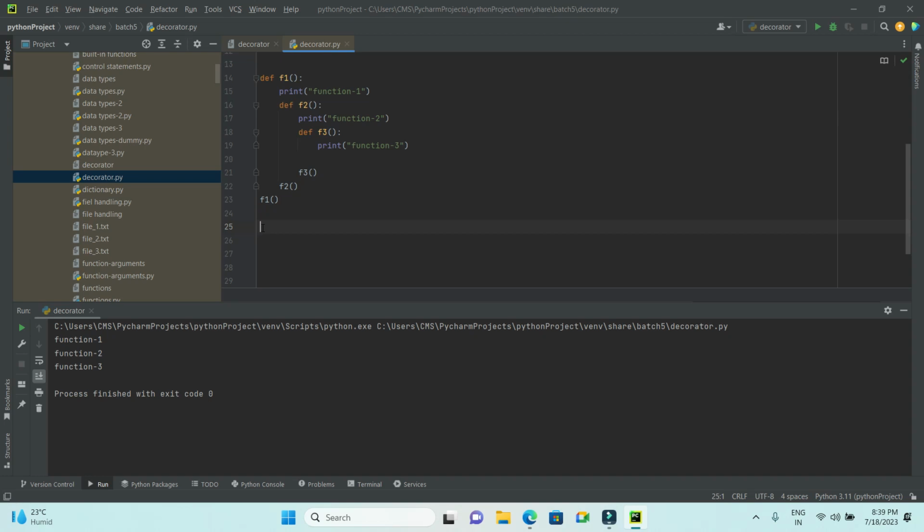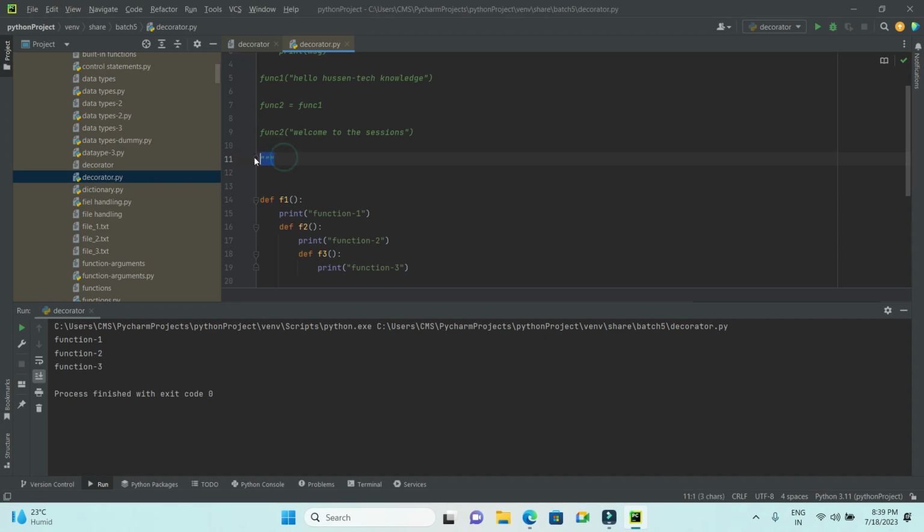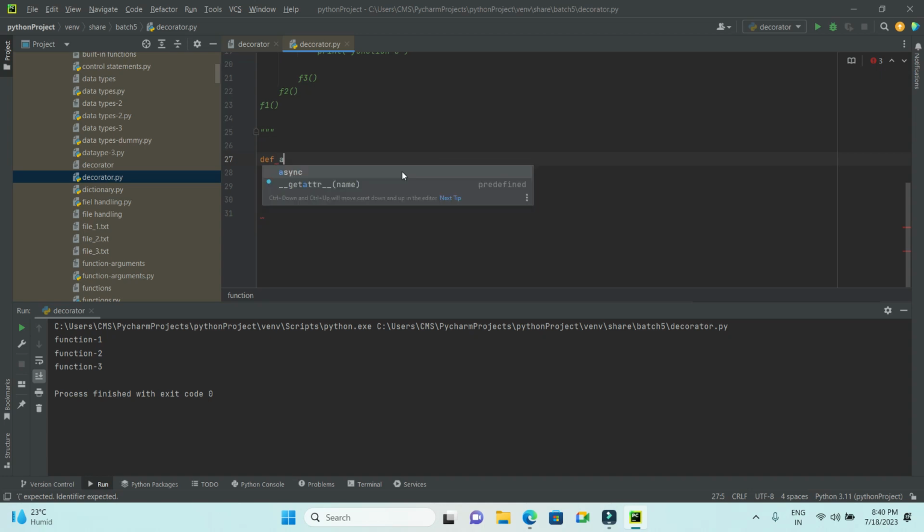Okay. Another example for the decorators. Fine, I'll give you one more example, a simple example. So we'll have the function. If you want to start a function, def is the must and should keyword. Let me have ABC as the name of the function.